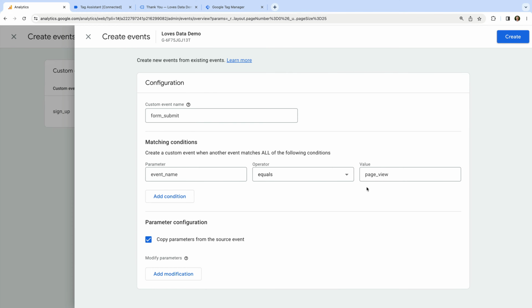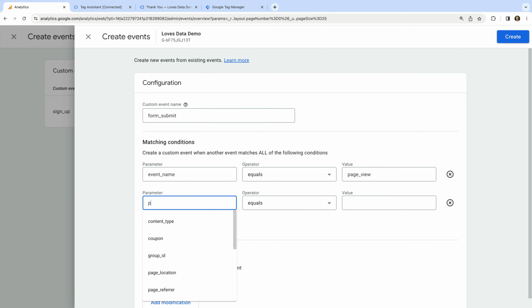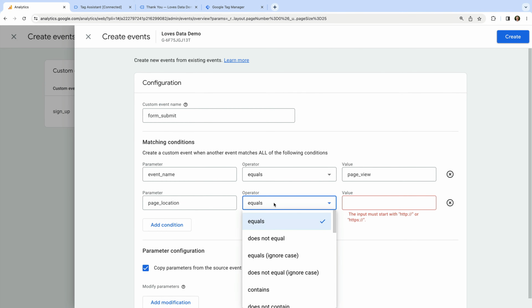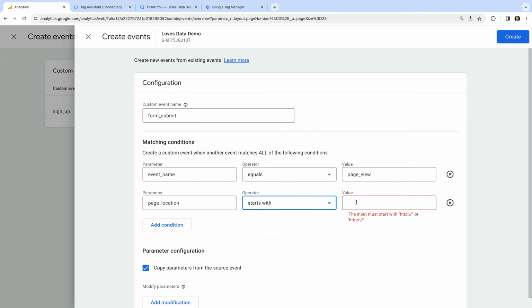Since we only want to match the thank you page, we need to enter another condition. So let's click Add Condition. And let's enter page_location. Let's change equals to starts with. And let's enter the URL of our thank you page.